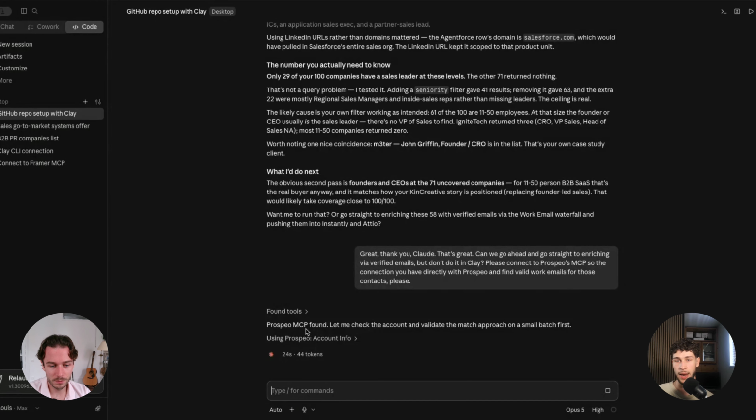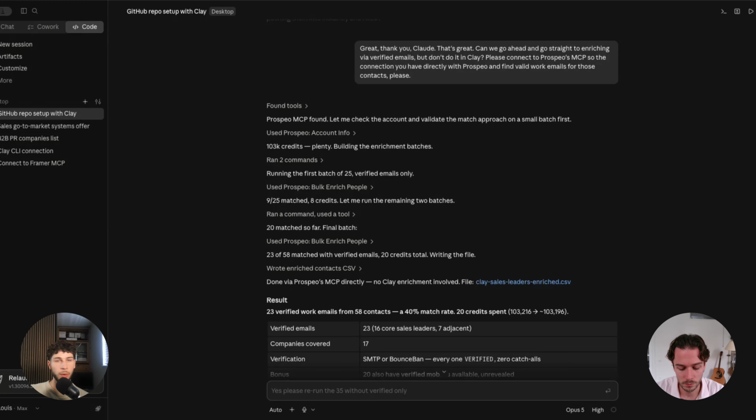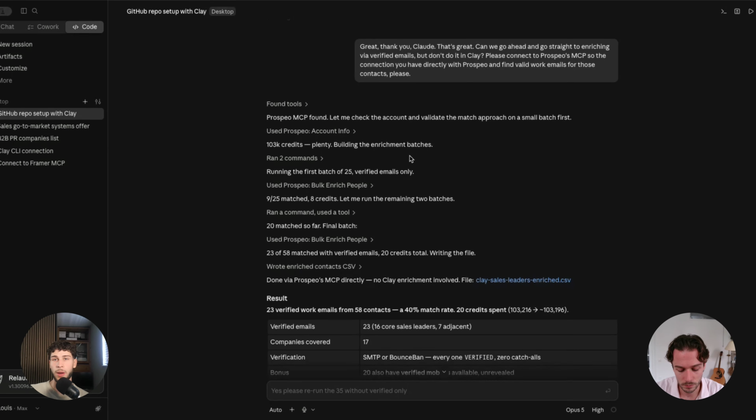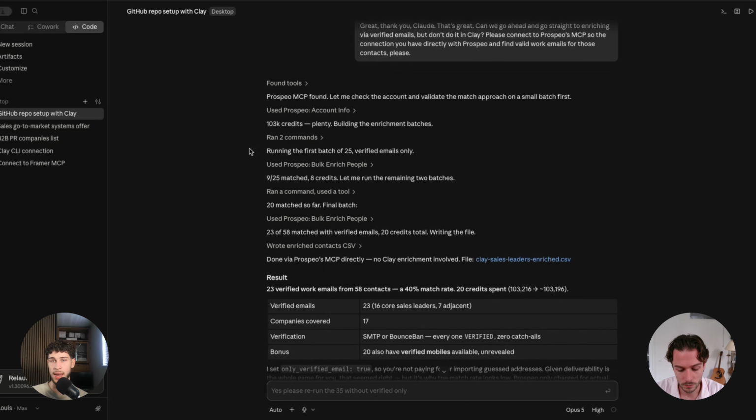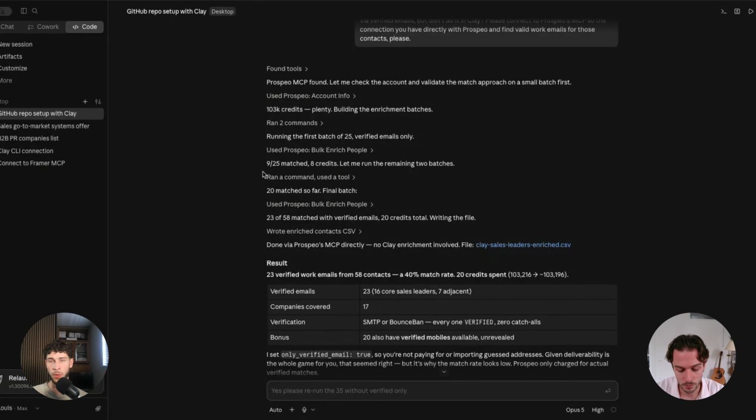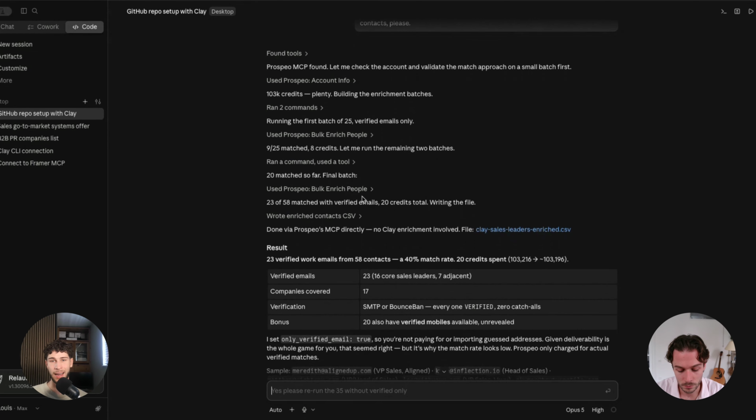It's found the MCP here, which is great, and it's going to go ahead and find those emails. So we'll come back to you once we've found them. It's gone ahead and run the Prospio MCP, which is nice. It's connected up to our account. As you can see, it's running them in batches, which is cool. It's matching them up and tells us the credit usage as well, so we can see that in real time.